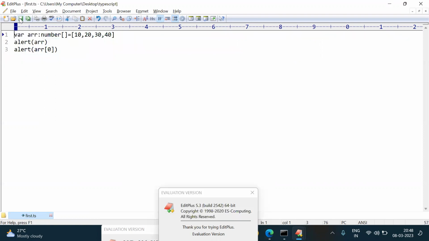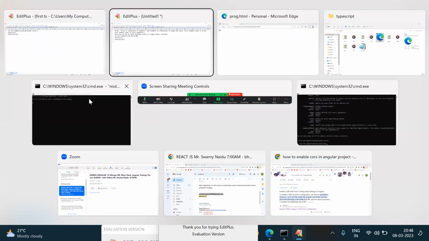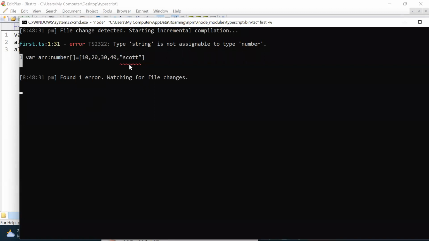My question: can I provide a string here? Is it valid or invalid? Invalid, because I have given the number type. In case I use any, then we can store any type of value. Is it clear? If I give any, we can store any type of value. Now you can see the compiler gives an error message like this.